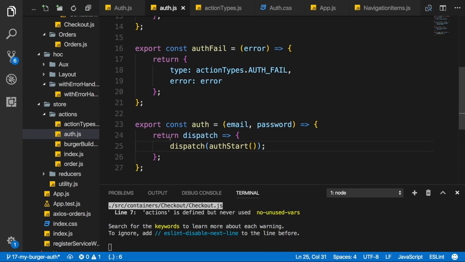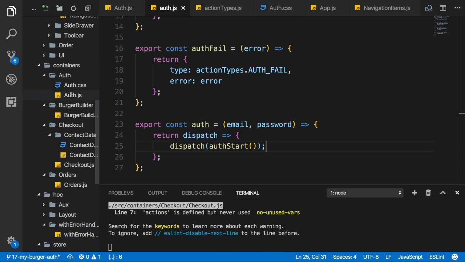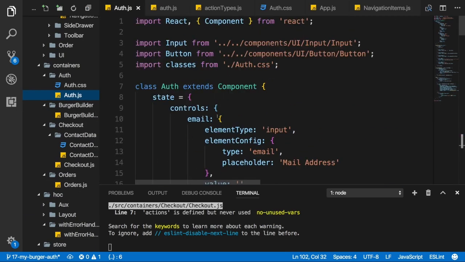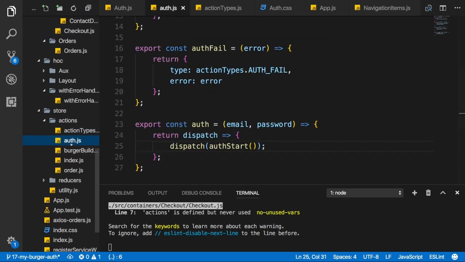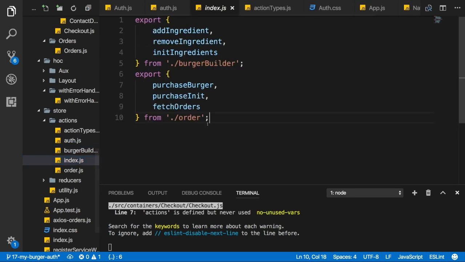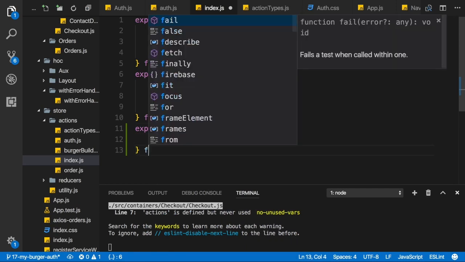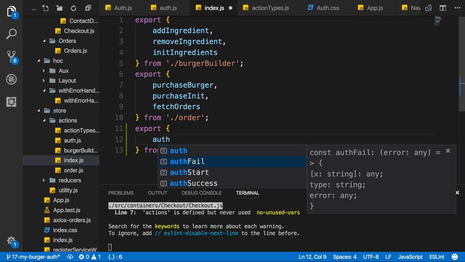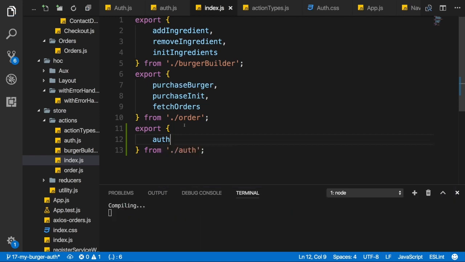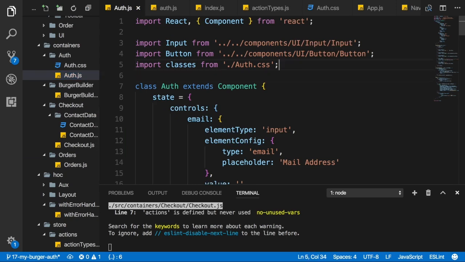Now with that, we of course need to connect our actions to our container so that we can dispatch them. So I'll head over to the auth container, and there I want to import my actions. To do so, I will add my auth action creators to the index.js file where I bundle all my exports from that actions folder. So I'll export everything I need from ./auth without the file extension. And right now, that is really just the auth method itself. Now with that, we can go back to the auth container and import all the actions here.